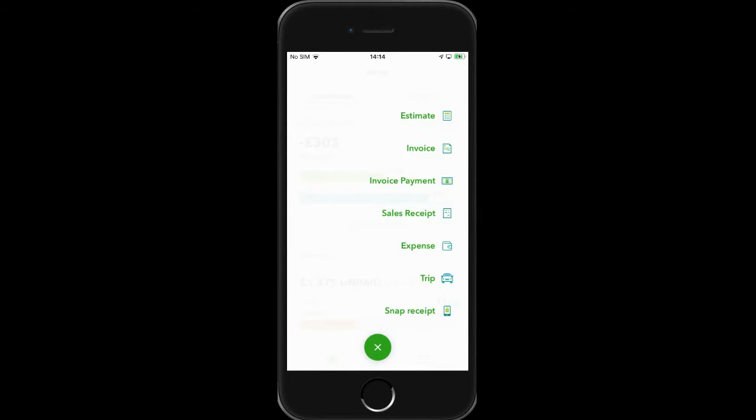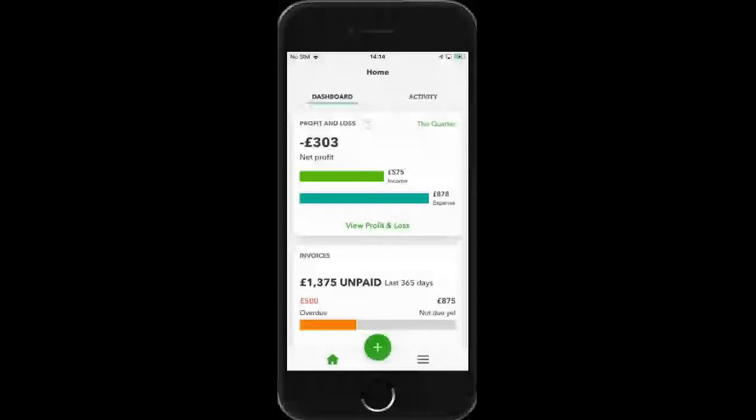So again, we're going to be looking today at raising an estimate or an invoice, receiving an invoice payment, raising a sales receipt, an expense, a mileage trip, or maybe a receipt capture. We covered those last two in the last webinar if you haven't seen them already. Finally, in the bottom right, we've got the three lines, also known as the burger button.